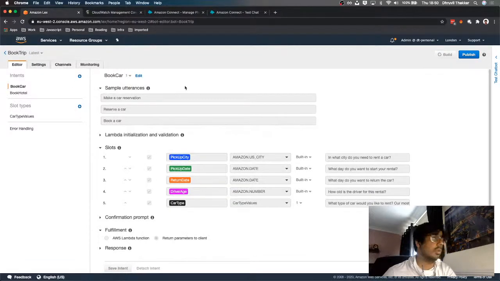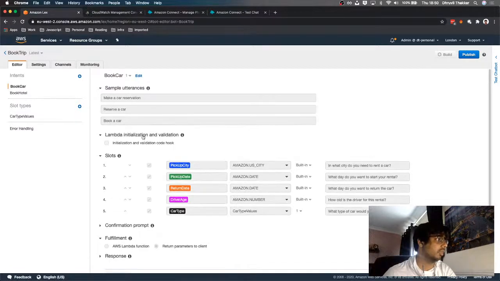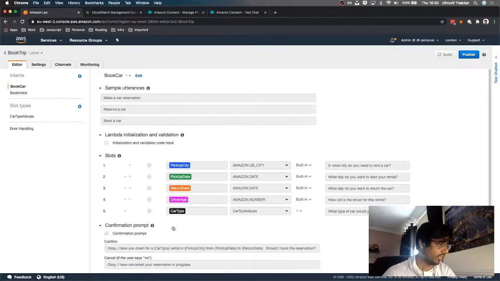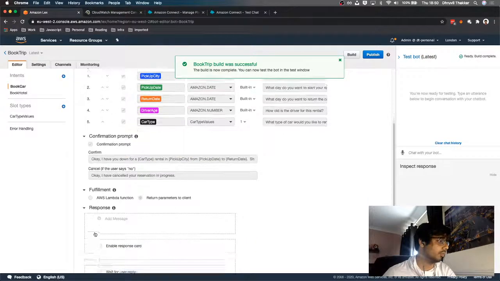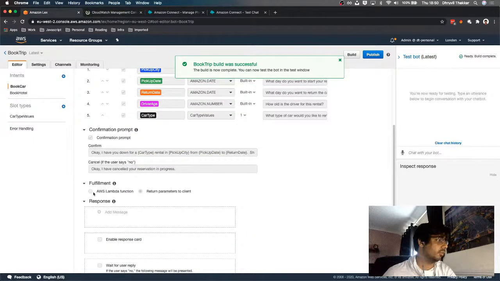And as you can see, it'll go ahead and create the bot for me. So it's got sample utterances, it's got Lambda initialization and validation. Lambda is one of the compute services from Amazon, and it allows you to write code and do both checking over your code and API integrations and everything else. It also has slots. It does have confirmation prompts, so you can check with the customer when they say yes or no. And you can also do responses, and you can do fulfillment as well.